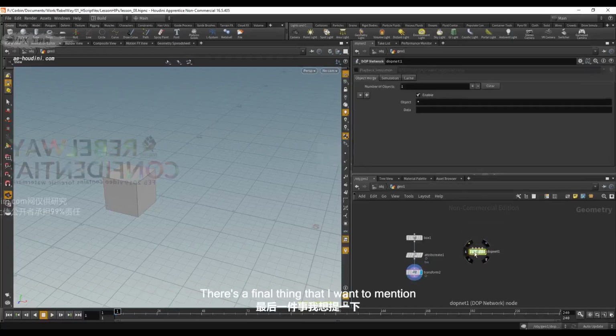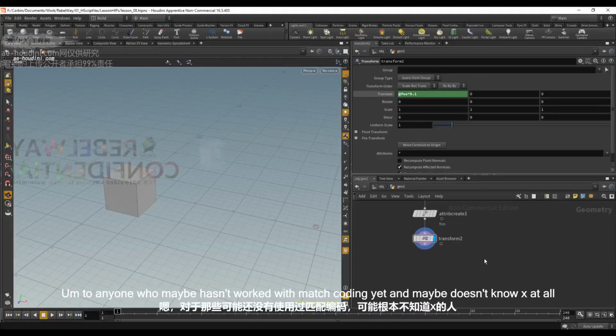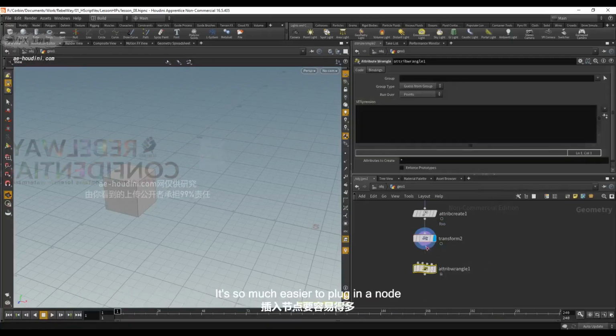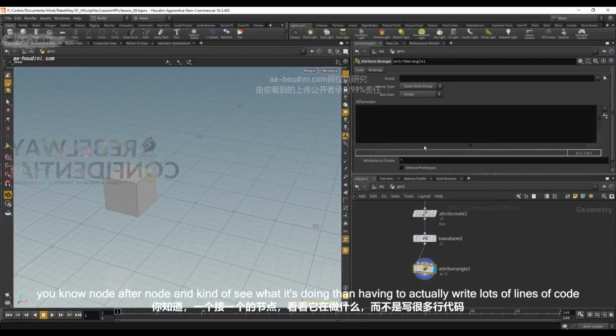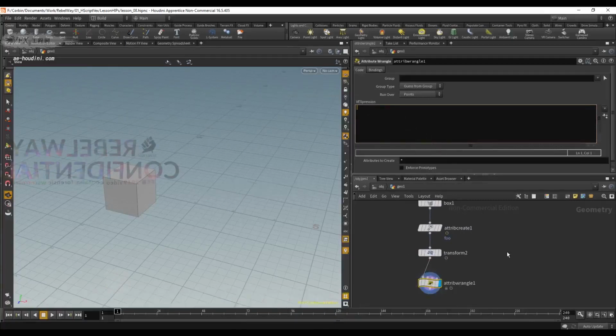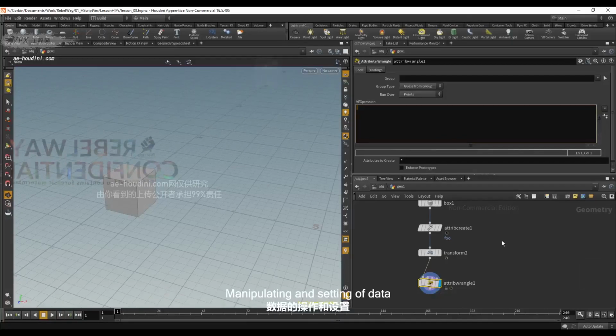Now, there's a final thing that I want to mention to anyone who maybe hasn't worked with much coding yet and maybe doesn't know VEX at all. It's very easy to become intimidated by having to write big lines of code. It's so much easier to plug in a node, node after node, and see what it's doing than having to write lots of lines of code. But I'd like you to keep this in mind. Writing code in any context, even not VEX, Python or something even outside of Houdini, any coding, all it really comes down to is the getting, manipulating, and setting of data.